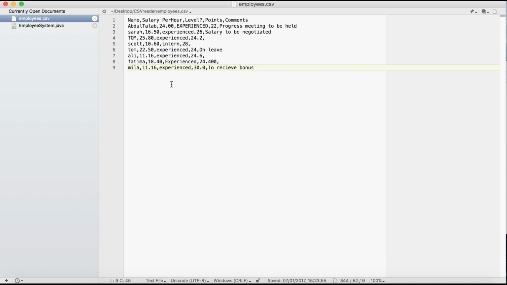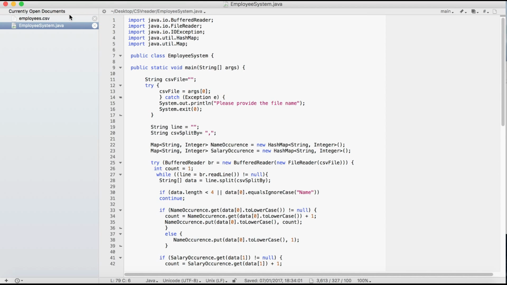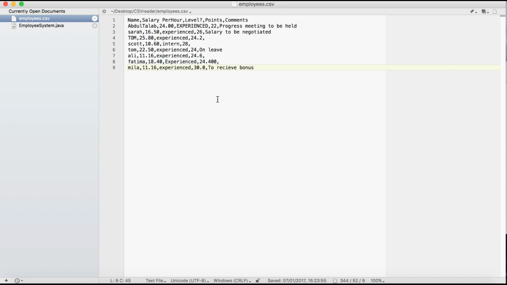Today I'll be showing you how to read in from a CSV file using Java. So this is a CSV file that we have currently. We have names, the salary that they have, the level if they're experienced, whether they're an intern, the points that they've gained, and some comments.